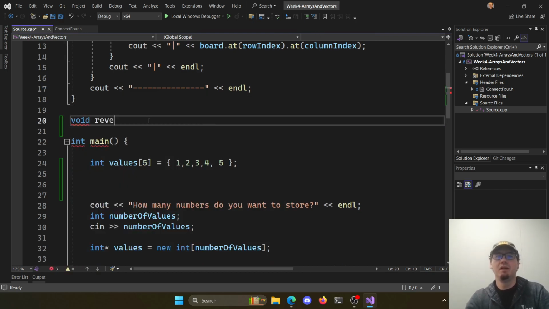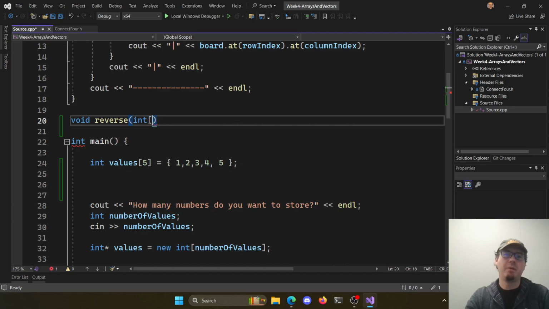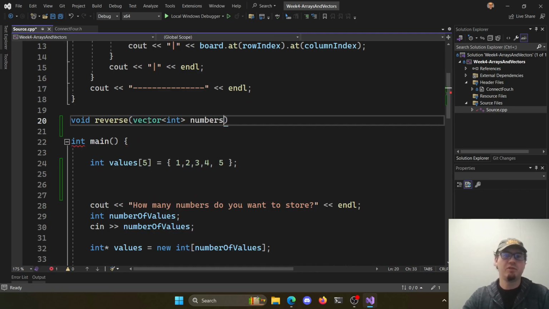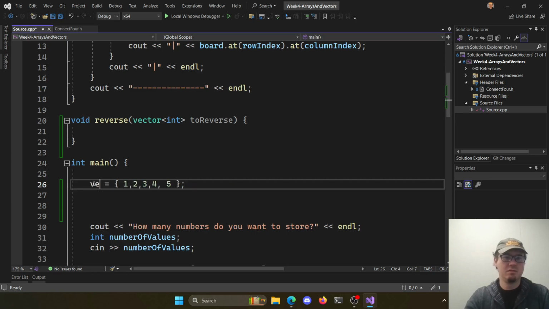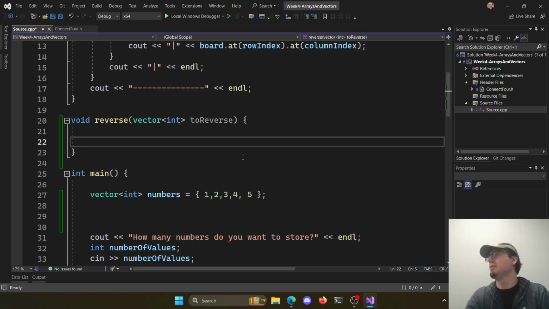So we'd say void reverse, given, I don't know, we want an int array, probably a vector. A vector is going to be easier. A vector of int numbers to reverse. We'll call that to reverse. All right, so we make this a vector int numbers. If we wanted to reverse it without making a new one, making a new one is the easy way first, right?